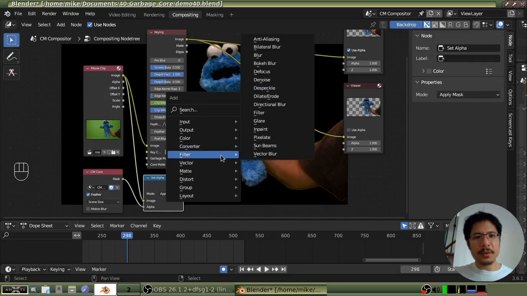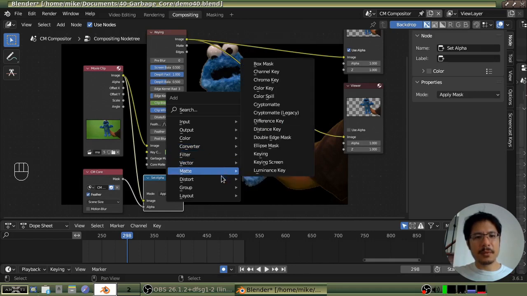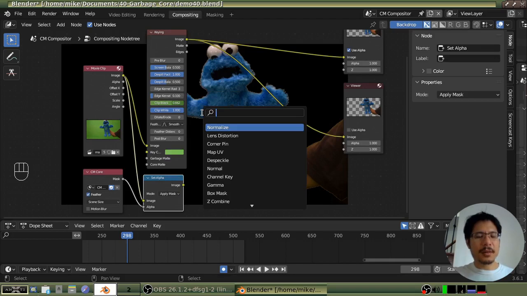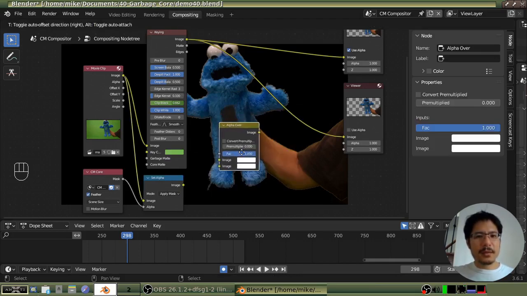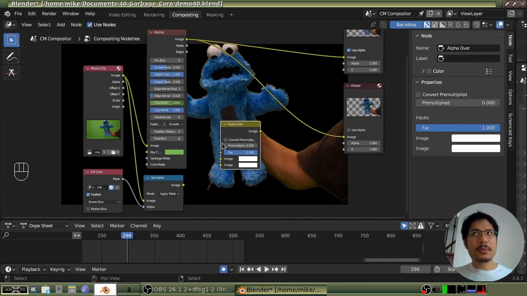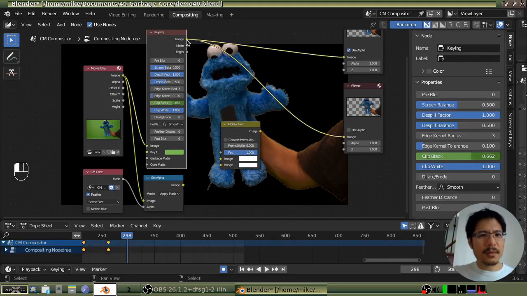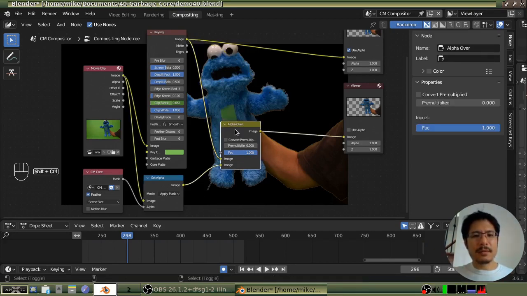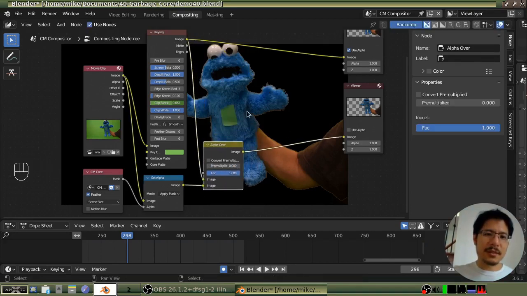Alpha over would be, I can't remember. Oh yeah, I didn't find it last time. I did a search, so let's do that again. Alpha over. There we go. As I recall, the one on top was the one that's actually underneath. So that means I want keying as the first, and then set alpha here as the second. And if we click on that, there we go. I think that looks good.